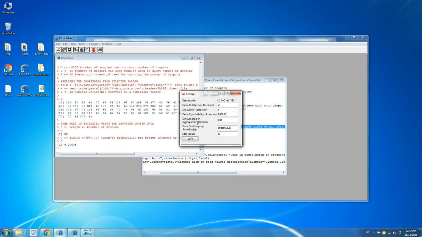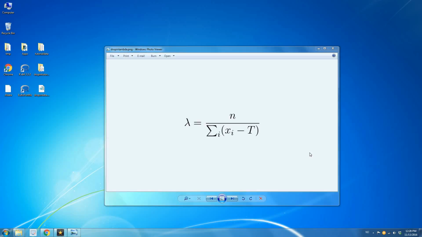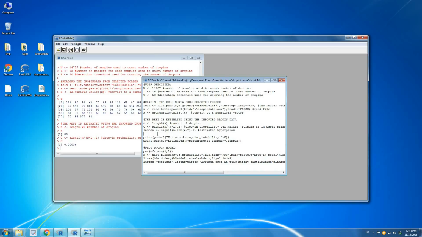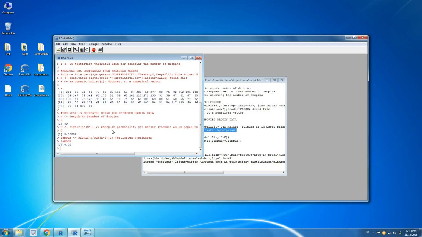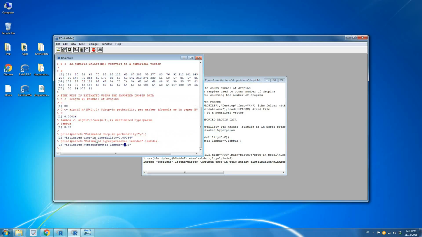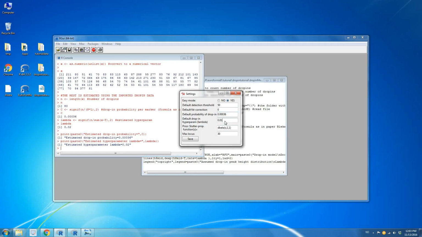So now I will show you how to infer the second part of the model, that is to estimate the lambda parameter. The formula for hyperparameter lambda is given as small n divided by the sum of all the drop-in peak heights shifted by the detection threshold big T. So I go back to the script here and I write this code and lambda is given as 0.02. So our results are estimated drop-in probability 0.00036 and estimated hyperparameter lambda 0.02. So that is the second part of the model and I click save.